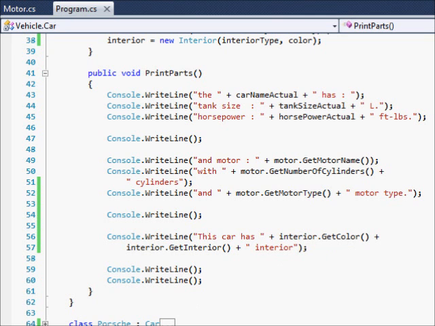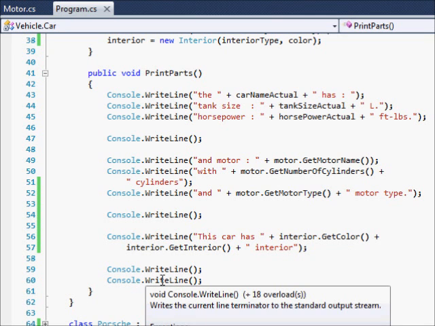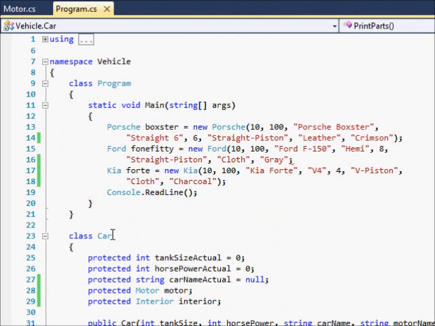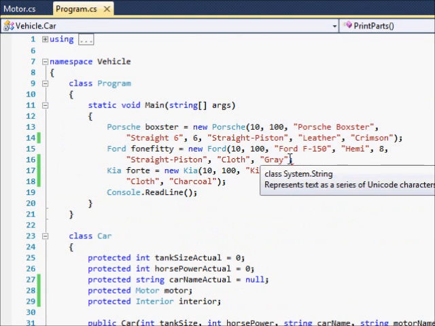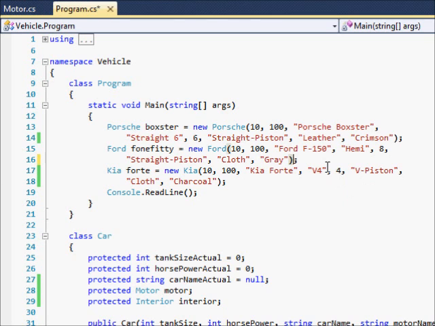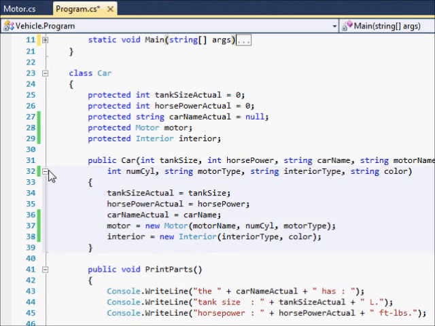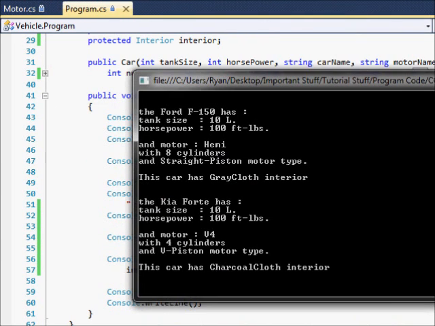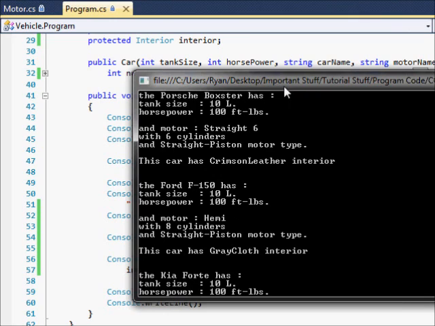It says line 16, column 51. I didn't even know there were columns. Line 16, so it's going to be in here. I somehow deleted the parenthesis. Now let's close that up. Now let's see if this prints out right, the way I wanted it to. Horse Boxer has all this stuff. And straight piston motor type, this car has crimson leather interior.